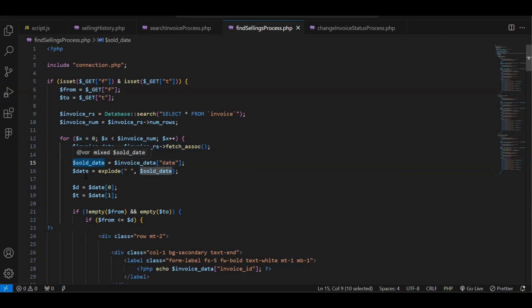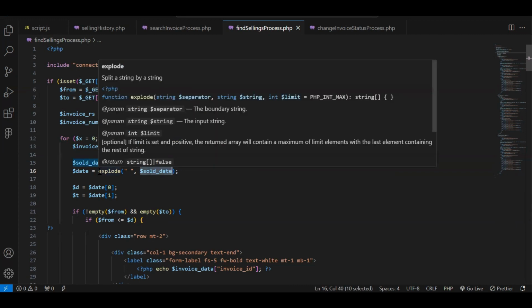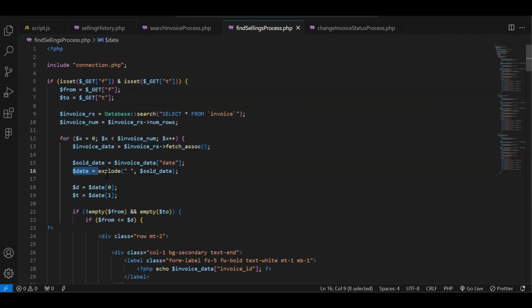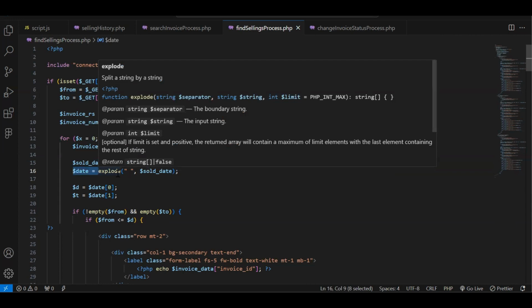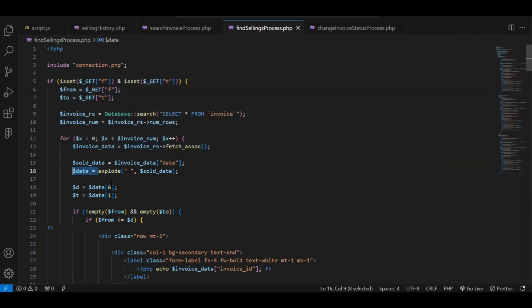I have used the explode function, and I need to explode the value that's stored in this sold date variable, and I have stored the relevant values we get from this explode function in a variable called date here, and also I have obtained the 0th value that's stored in this date array and stored that in a variable called d here, and also I have obtained the value at index 1 that's stored in this date array and stored that in a variable called t.